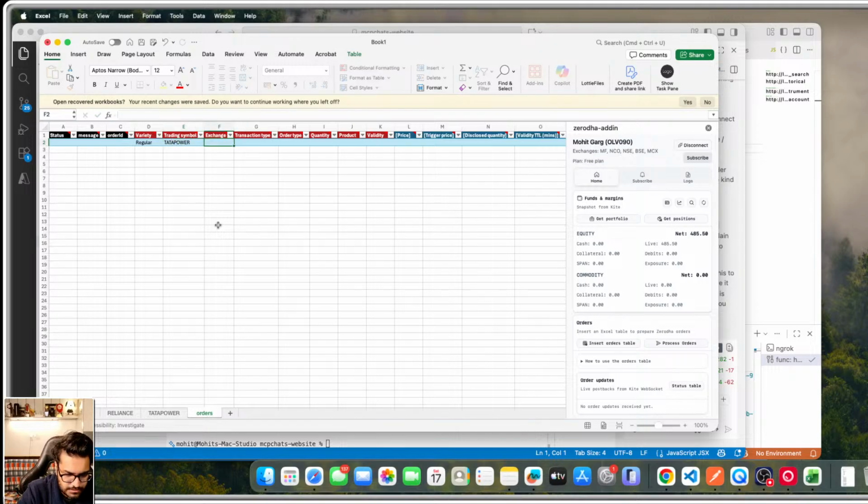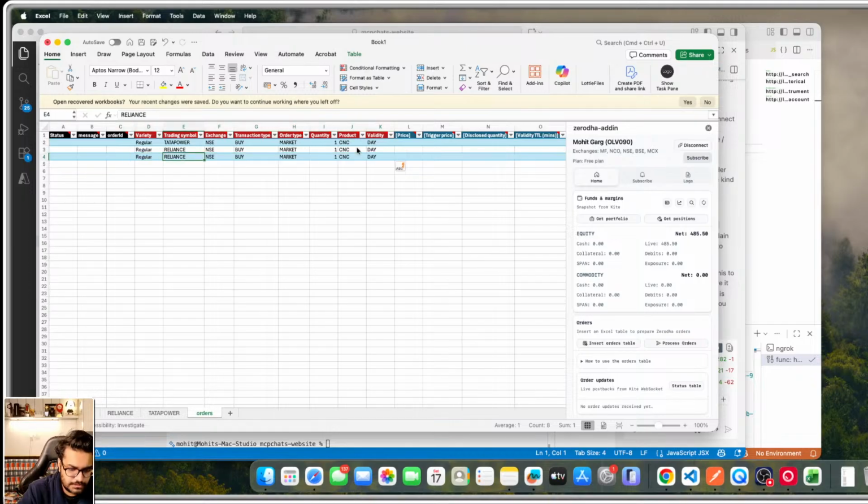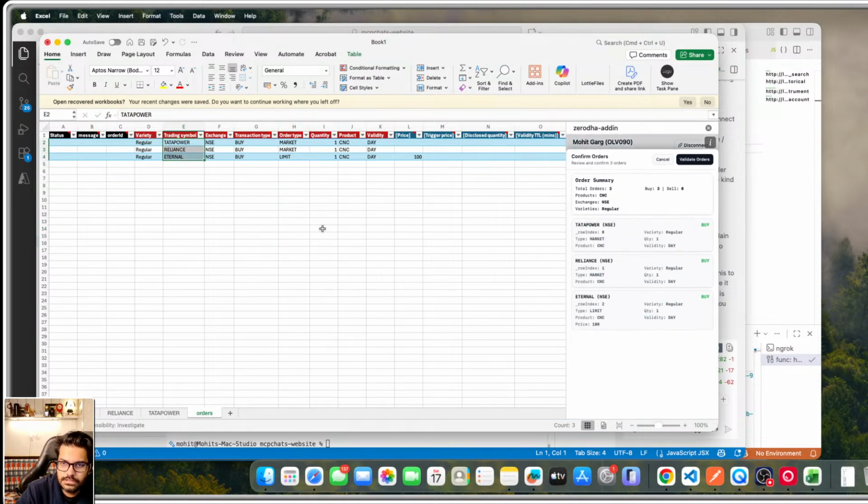Data power exchange NSC, transaction type buy, order type CNC, quantity 1, validity day 1, product. I don't know product. What is the product? Okay, CNC. Order type is market. Let's do Reliance, and let's do one more, which is Eternal. And let's just put limit, and let's put price of 100. And let me just do this, and let's do validate order.